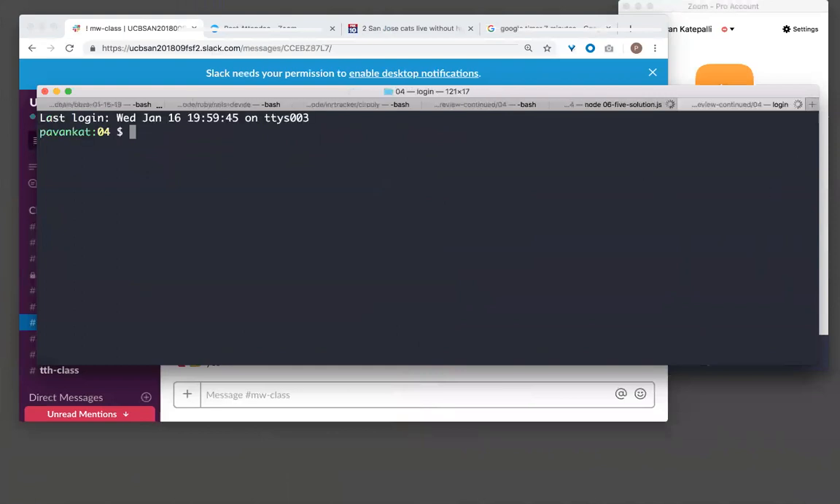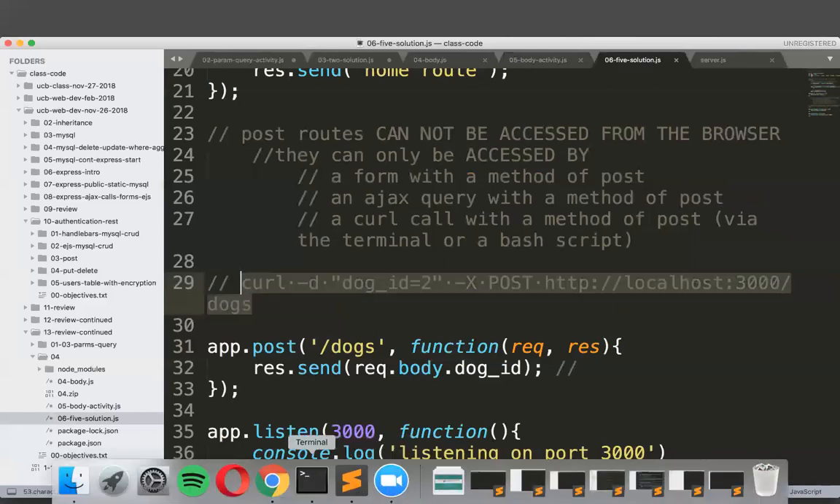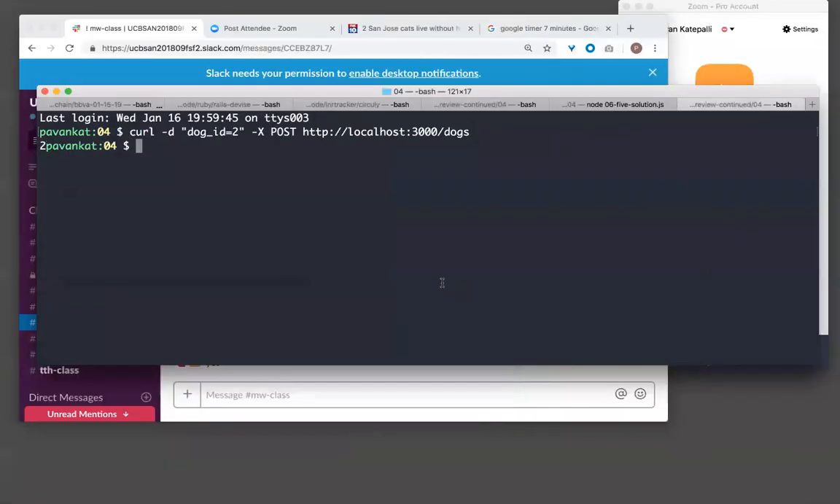And now I can paste in that curl URL, the curl call, and I get back 2. Right here. Back 2 right here. So it worked.